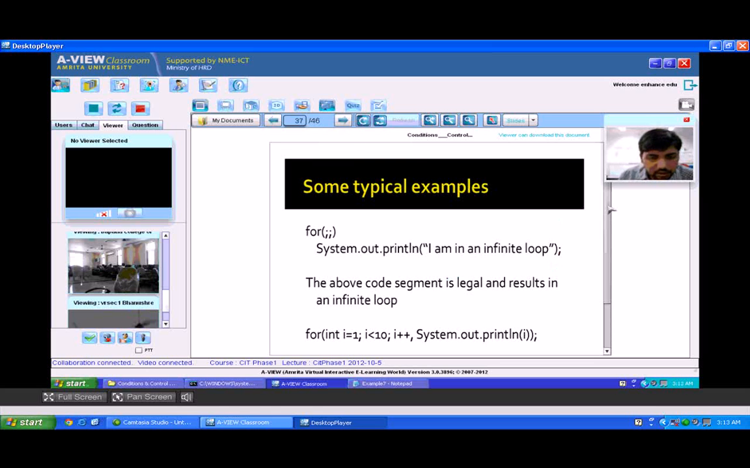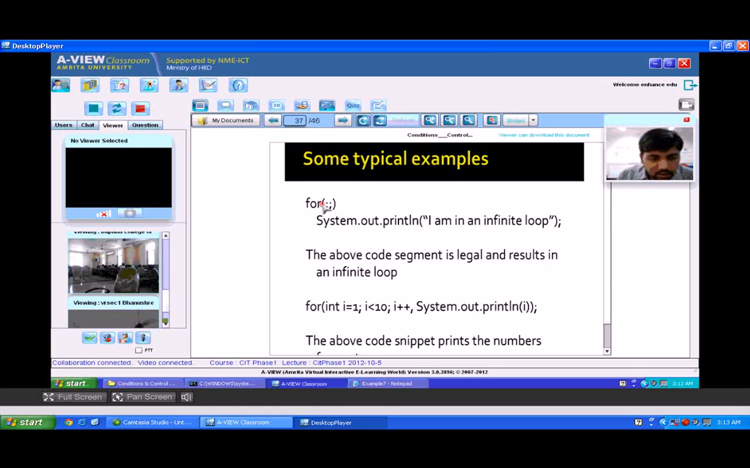The other thing is, when you don't specify any condition, that means you are not initializing any value, you are not specifying any condition, and you are not incrementing or decrementing. So the loop will by default become an infinite loop. When there is no condition, the loop will get executed continuously and that will run into an infinite loop.